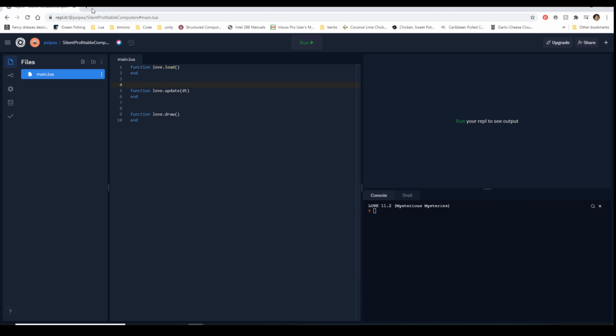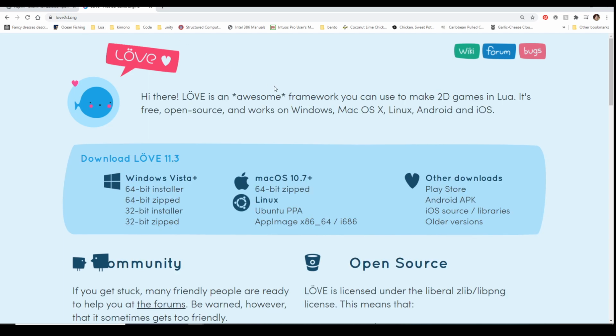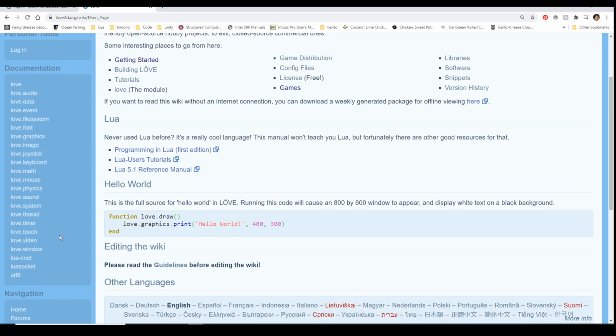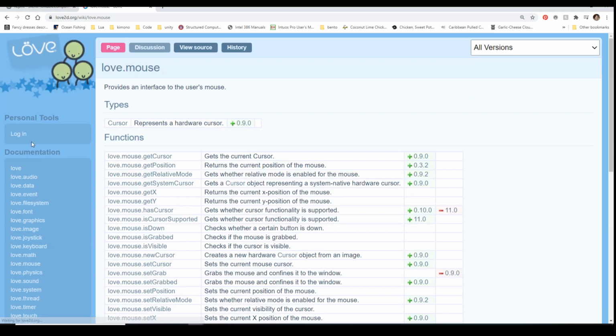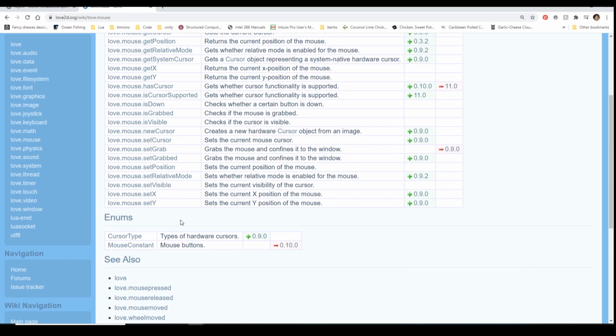And this is kind of a great way to say, okay, I know I want to get a mouse press, and there's got to be an easy way to do it, right? If you come into the wiki and look around, you can see that there's a love.mouse kind of function already built in. And you can say, okay, cool, there's a get cursor, get position. There's all these kinds of things that are set up.